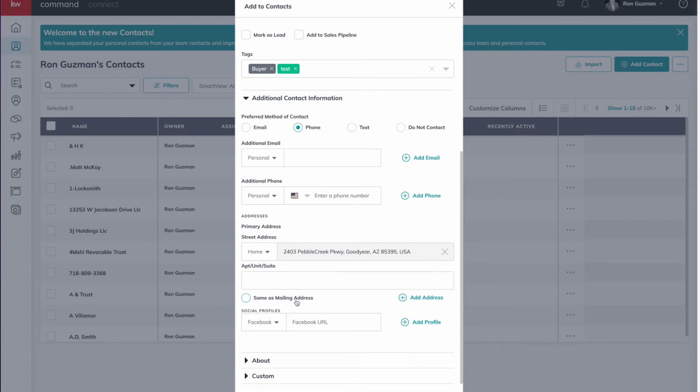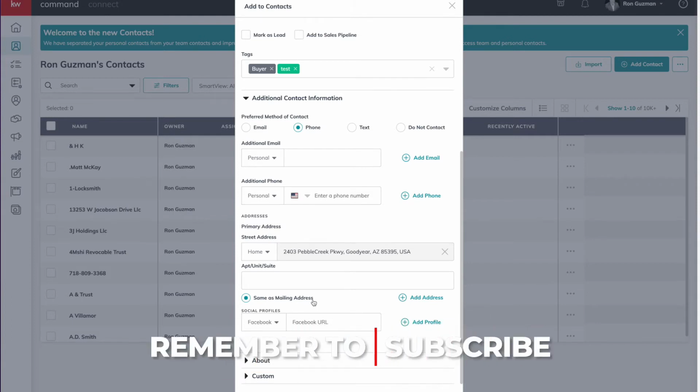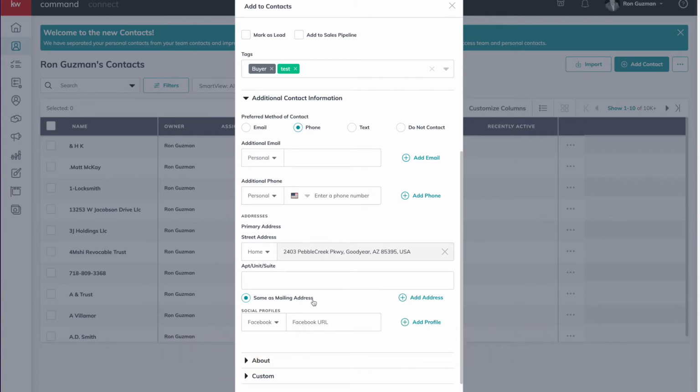And we'll put this as same as mailing address. Now also, when it comes down to later on when you're having communication with your database, if you know the address where is their primary residence and where they're at, you can set up smart plans and it'll give news about the area they live in.